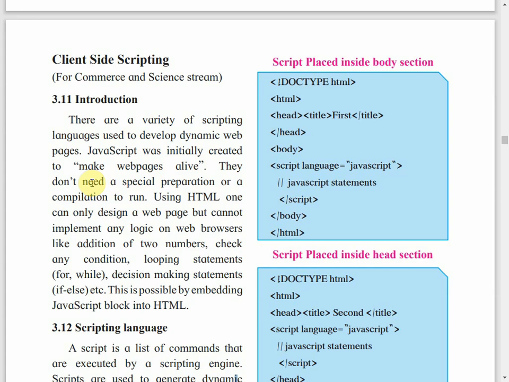JavaScript was initially created to make web pages alive, and it doesn't need special preparation or a compilation to run like other programming languages. For example, C++ requires a special compilation program. When we have written the program, we have to compile it first and then we can run it. While compiling, this type of program shows the errors. In JavaScript, you are not able to find the errors, so you do not need special compilation for JavaScript.